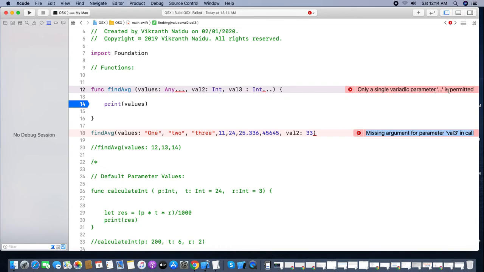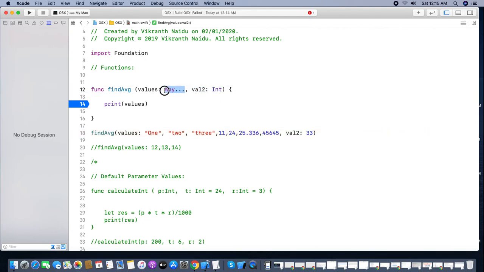Every function accepts only a single variadic parameter, which means you cannot write more than one variadic. You can write normal parameters, but variadic parameters you can write only once. That is a very important point. Understand what I am trying to tell you? This is called a variadic parameters function.